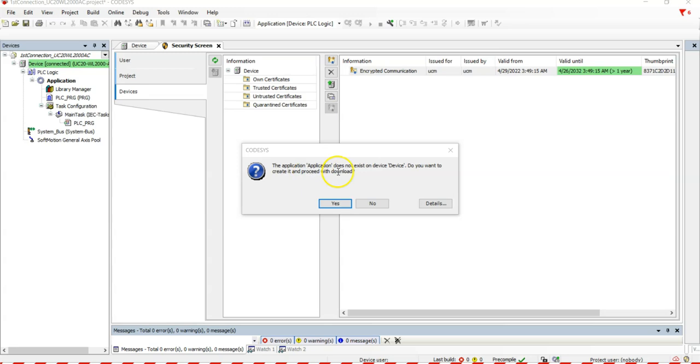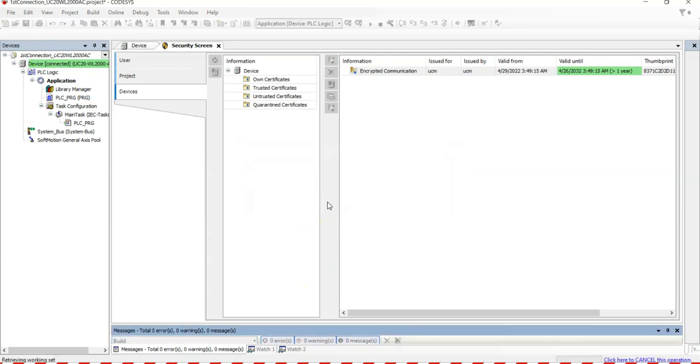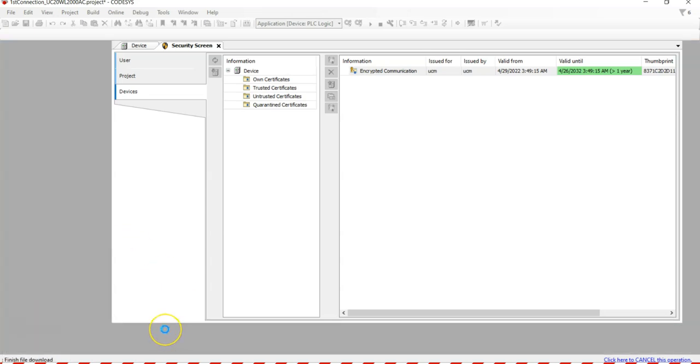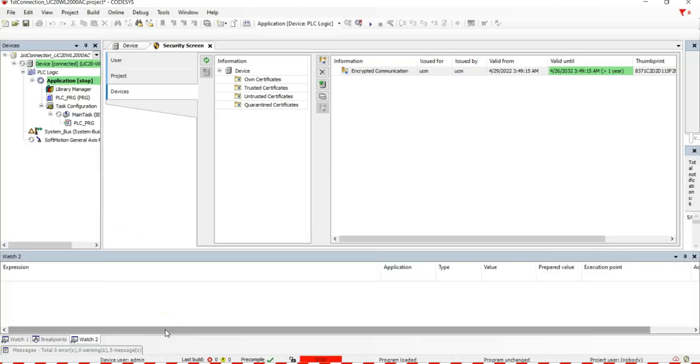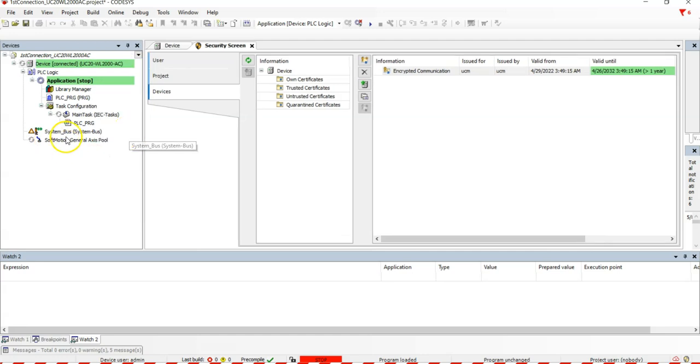it asks: an application does not exist on the device, do you want to create it and proceed with the download? Well, there's not really anything here, but it won't do any harm, so I'll say yes. It's an empty PLC, so I'm just downloading a bare bones empty project really. Okay, so we're getting all green lights, everything looks healthy. You get this little orange warning triangle, which indicates that I don't actually have any I/O connected, and the PLC is in stop.